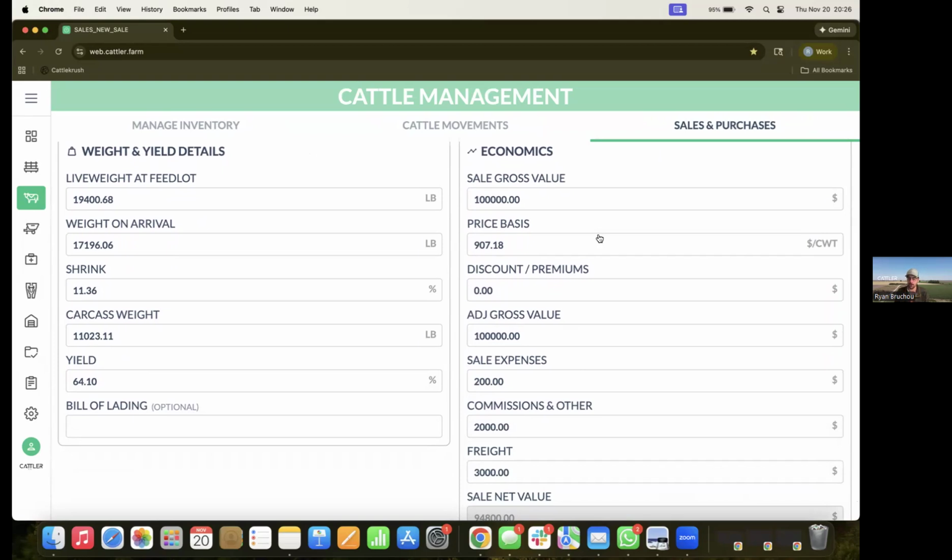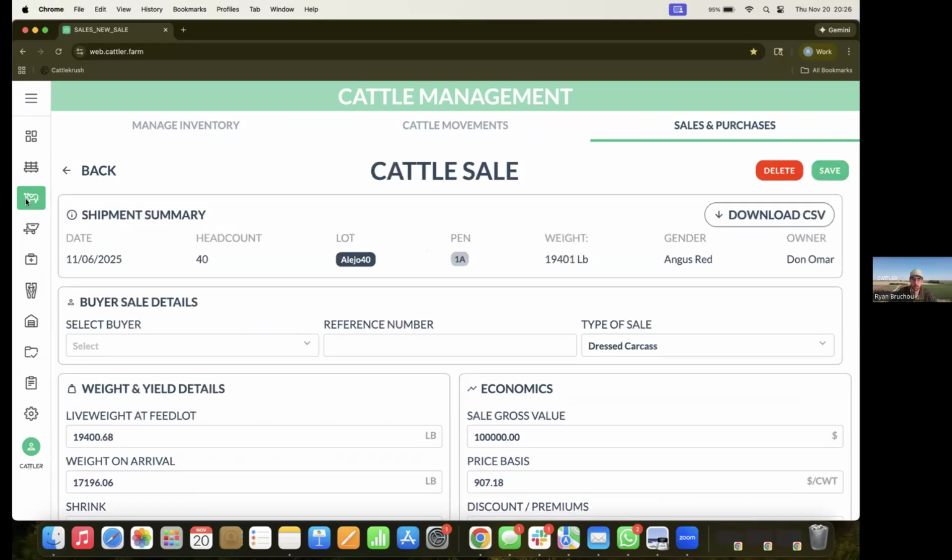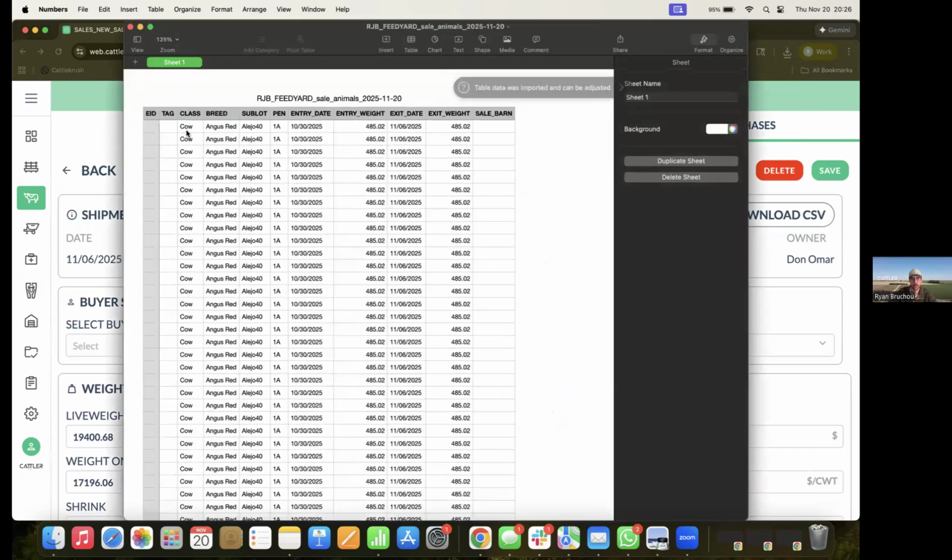But a lot of this information we needed, so we first needed to do the cattle sale to then be able to do the new closeout, which I'll show you. But then also, once you've completed the sale and you've saved it, you'll be able to download a CSV of each individual animal that has left the yard. So you have an EID, a tag. In this case, we don't have any, but you have the entry weight, the exit date, the exit weight, and then where it left to.